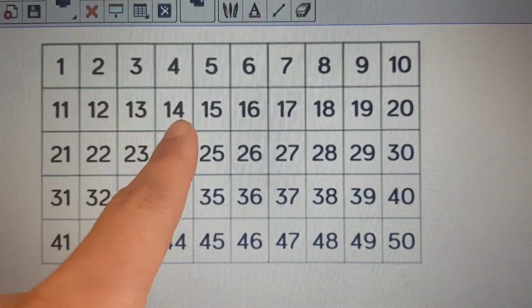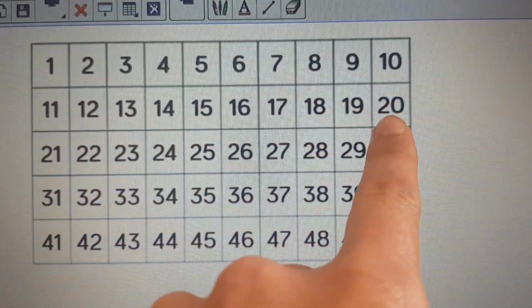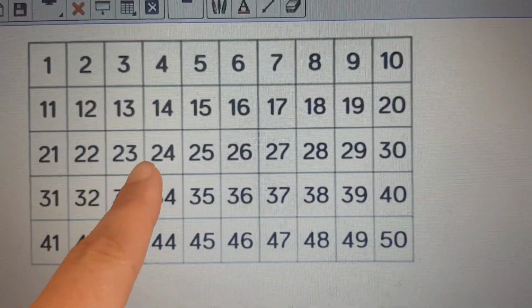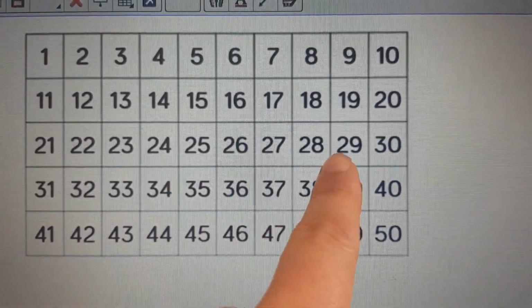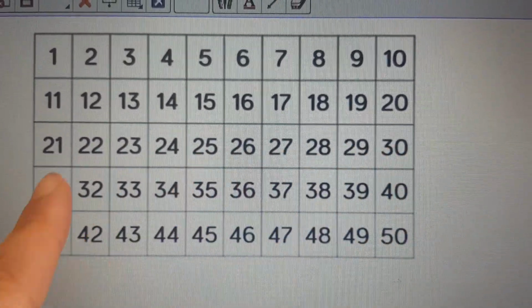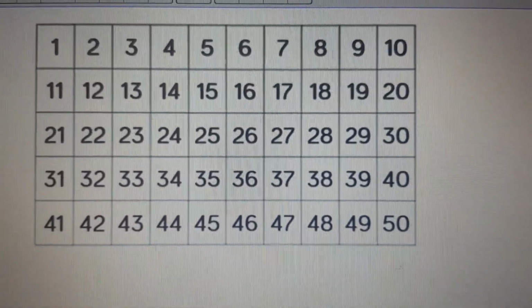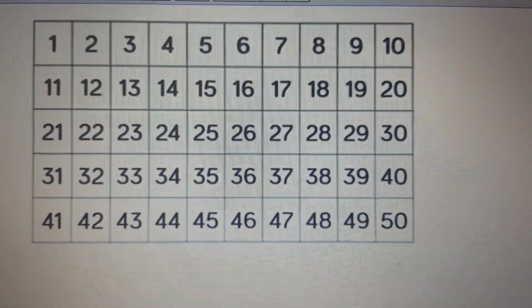12, 13, 14, 15, 16, 17, 18, 19, 20, back to the beginning of the next row, 21, 22, 23, 24, 25, 26, 27, 28, 29, 30, and back to the beginning of the next row for 31. And you do that all the way up to 50 at the end here.